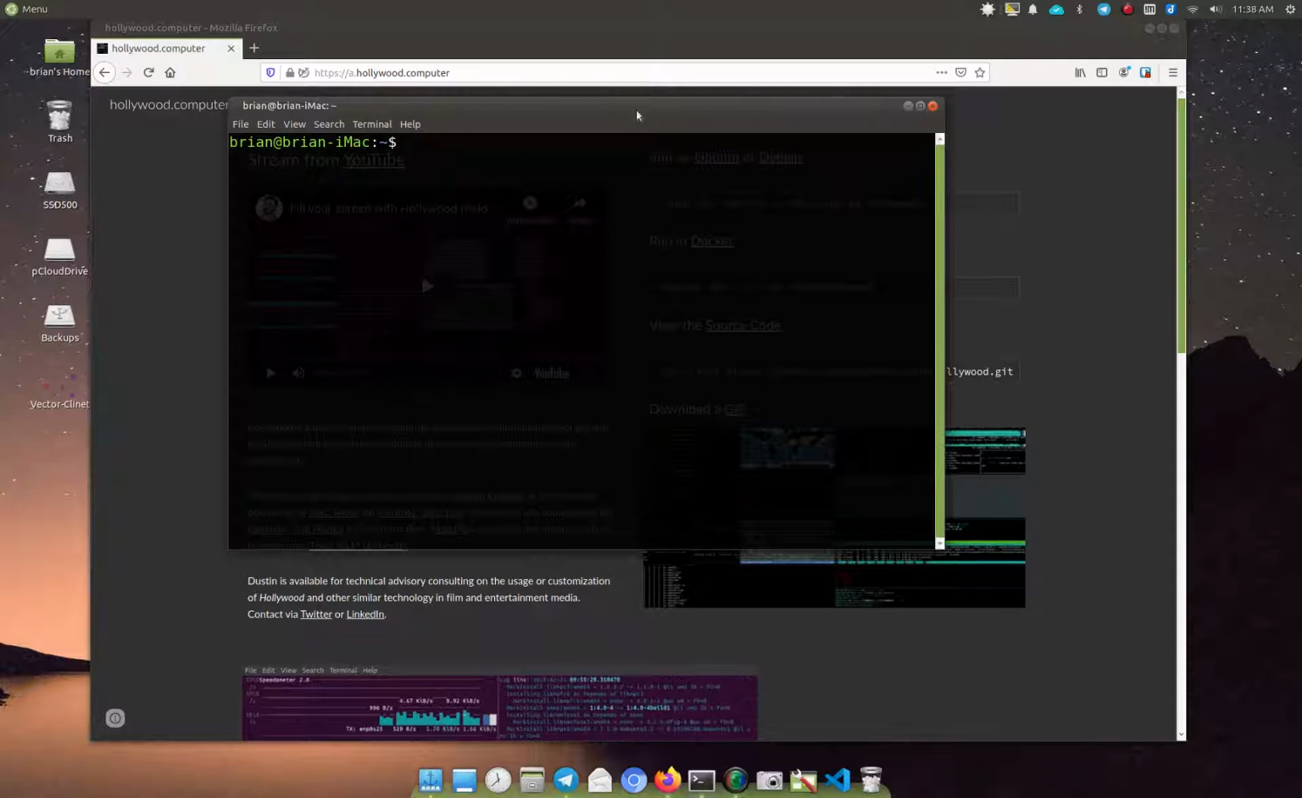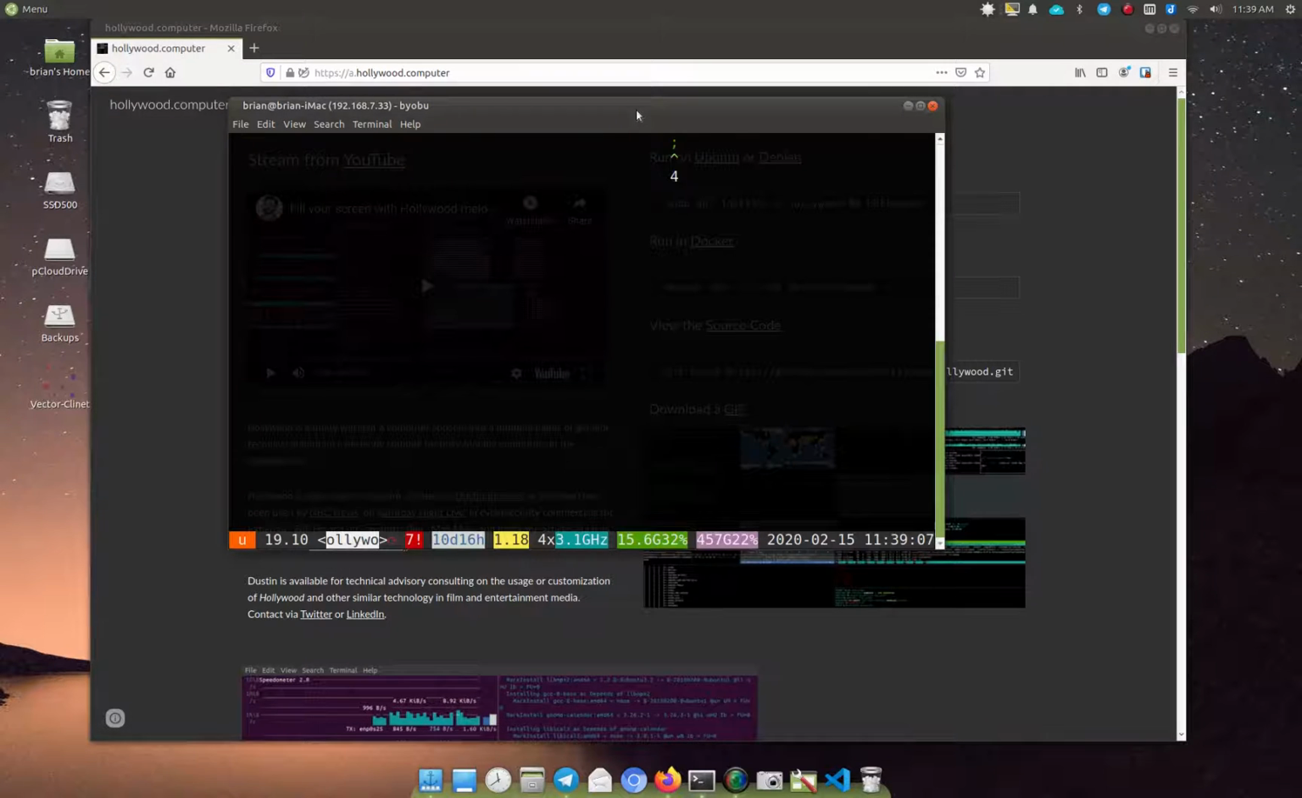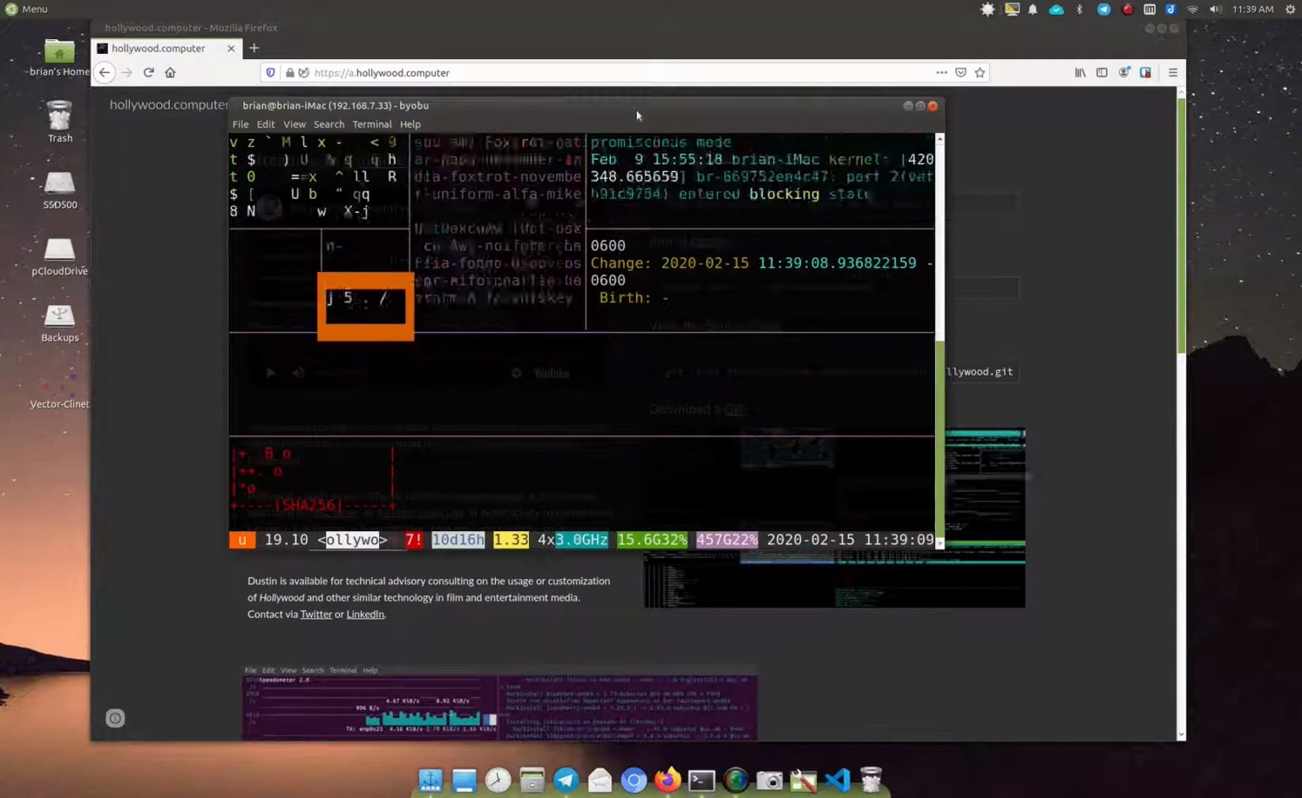Once you've got it installed, you just start it up with the Hollywood command. And there's a few little things that you can do with it besides just running the Hollywood command. So we'll go through that. Hollywood, this is just what it looks like when you do Hollywood. And it just kind of goes crazy.